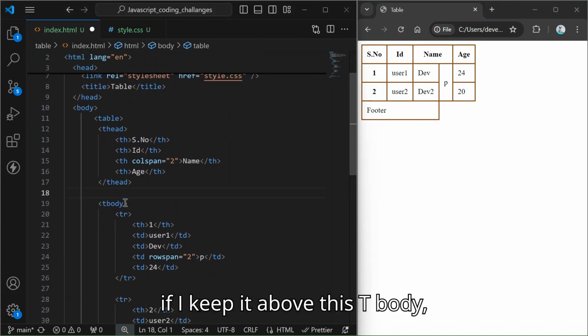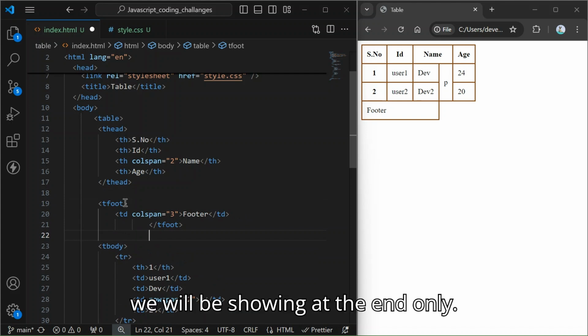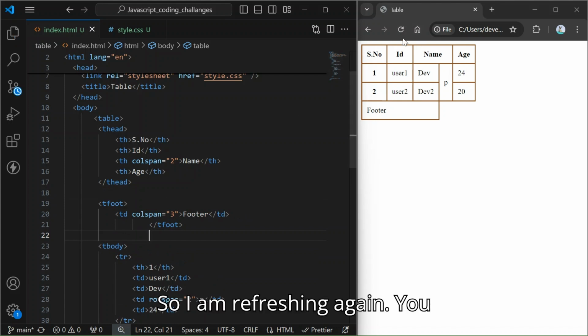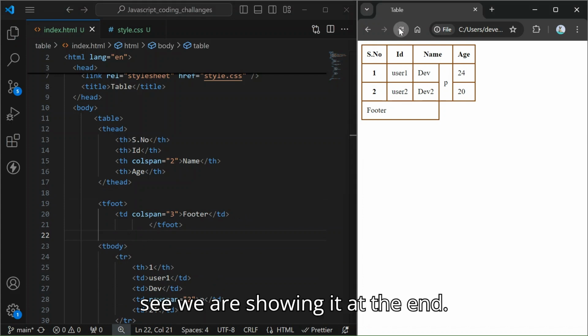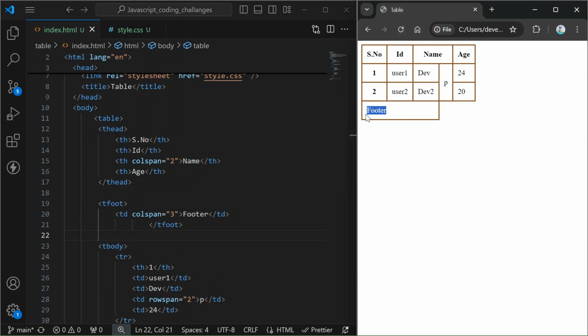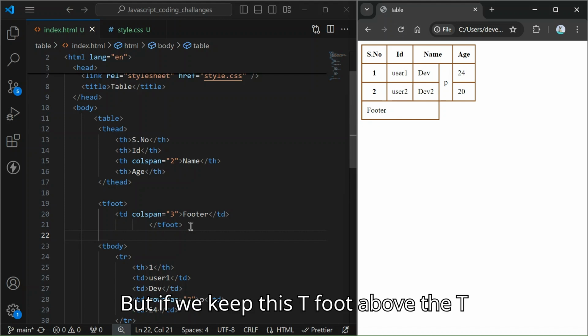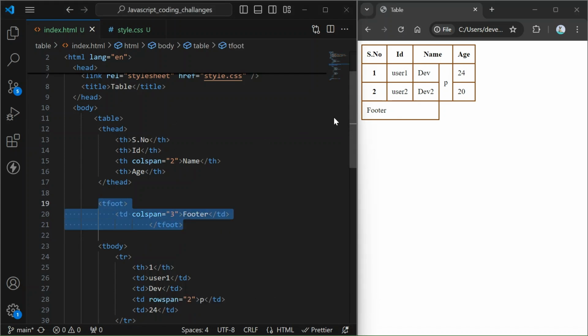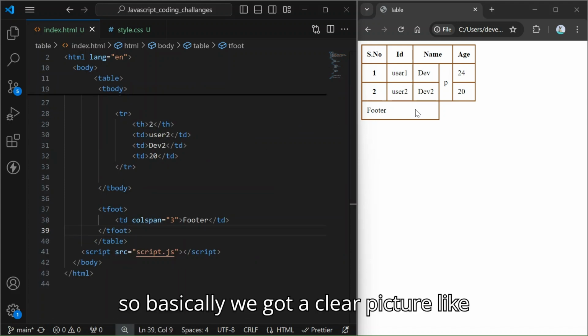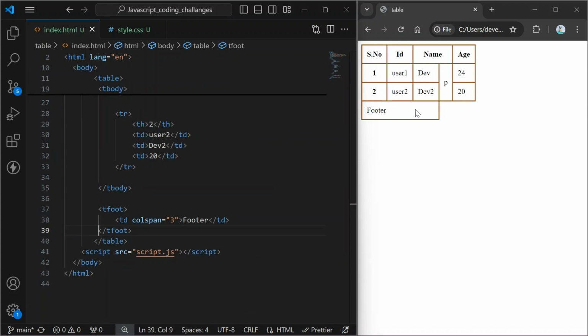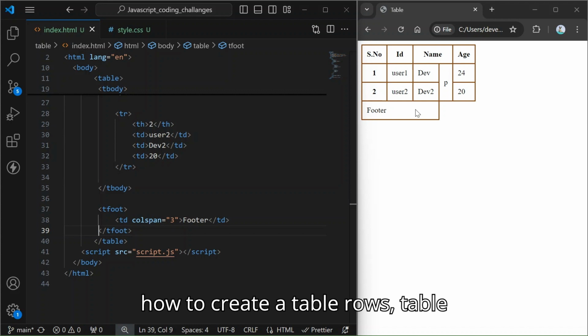If I keep it above this tbody, it will still be shown at the end only. So I am refreshing again. You see, we are showing it at the end. But if we keep this tfoot above the thead, it won't work. So basically, we got a clear picture of how to create table rows, table columns, all those things.